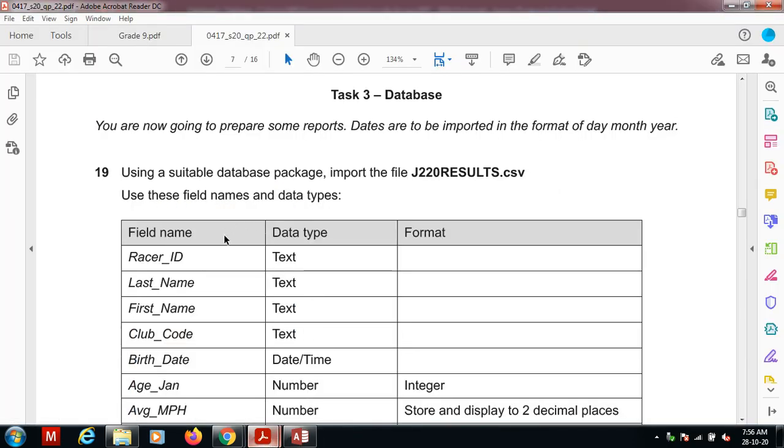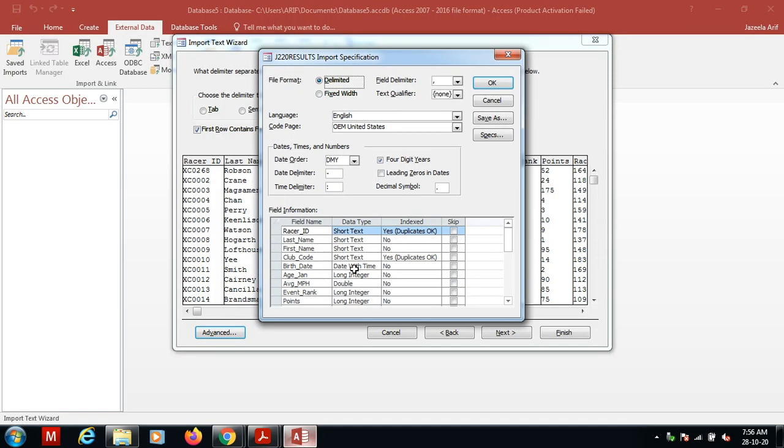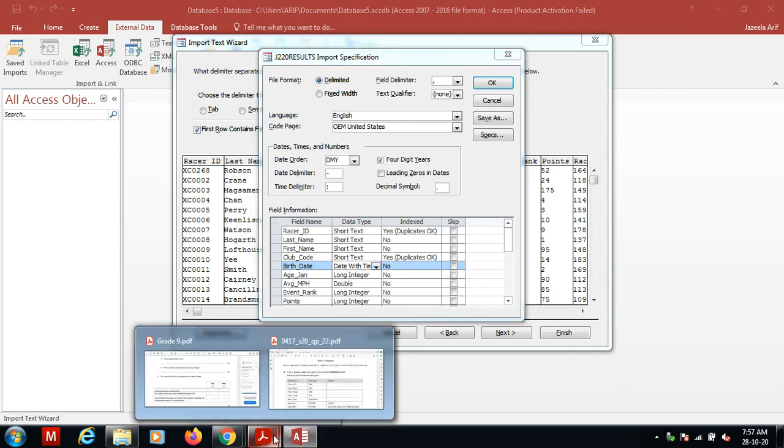So first four fields are all text. So short text is equivalent to text, so we do not need to change anything here. And then the birth date. Birth date is definitely date or time, so it's already given as date with time, but here we must make sure whether it is in the format day, month, year. So if we check this area, we can see date order, so it's already DMY. If it is YMD, MDY, or anything else, make sure that you're choosing DMY. And then the next is date delimiter. Date delimiter means the separator between the day, month, and year.